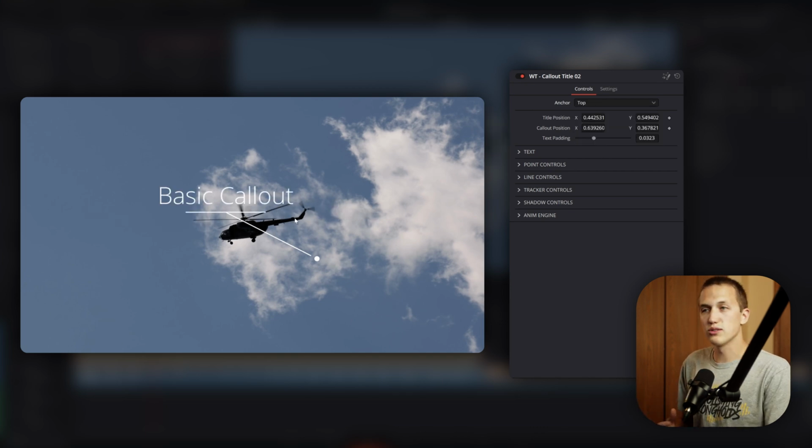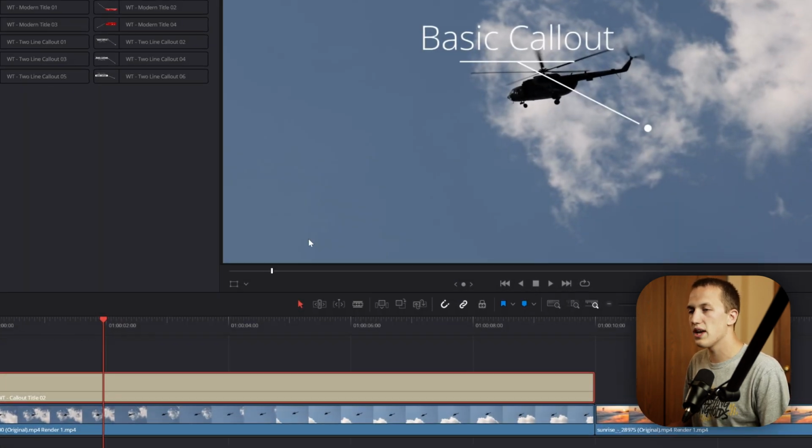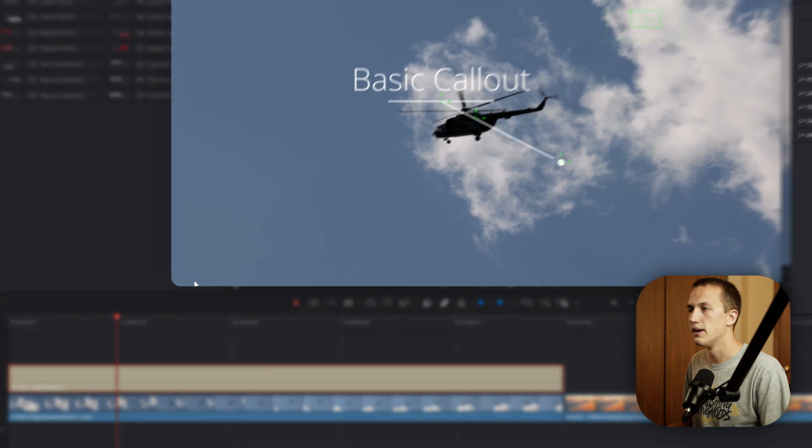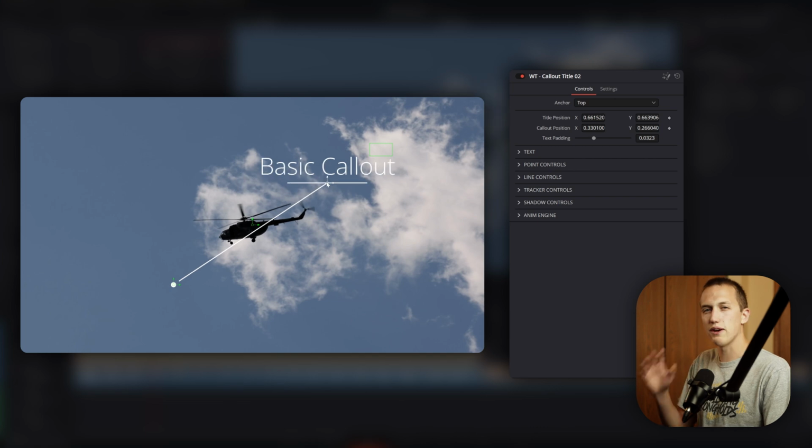When working with callout titles, it is extremely beneficial to have the viewer controls turned on. So to do that, go down to the bottom left, press this drop down menu, and then click on Fusion Overlay. That's going to turn on the Fusion controls. And with that, you can grab the callout point, you can move the text around, and if you have a shadow turned on, you can also move the drop shadow position.